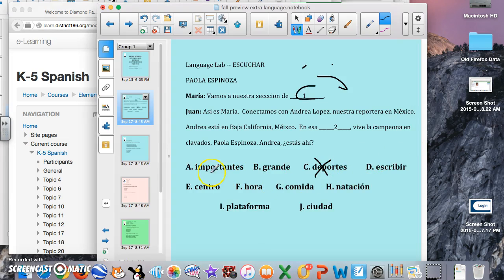Which one was it? There's lots of words that start with C, but it was ciudad. It was J. So on these ones right here, your job is to listen to it and put the letters in the text as you go. On your page, you'll have number 3, 4, 5, 6, 7, 8, 9, 10, one for each of these letters. Okay, so that is how you're going to do these first two sheets, the one that says Paola Espinosa and the sheet on the back of Paola Espinosa, which is La Comida Sana.